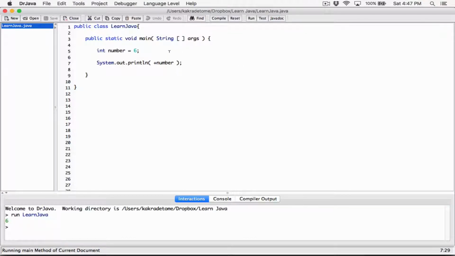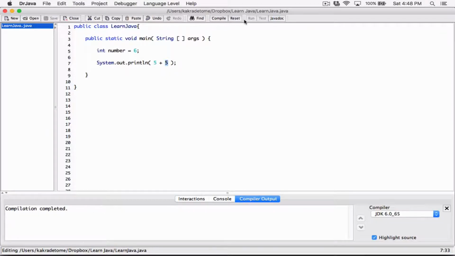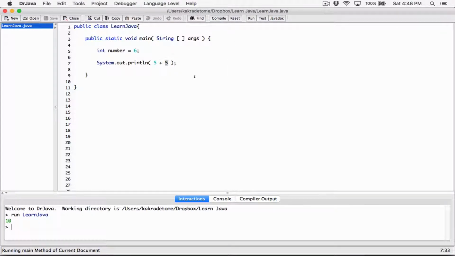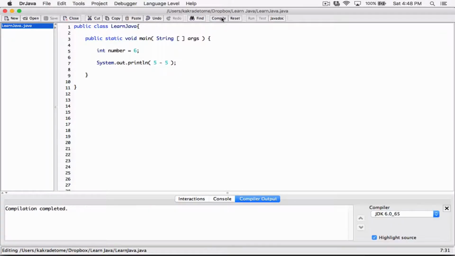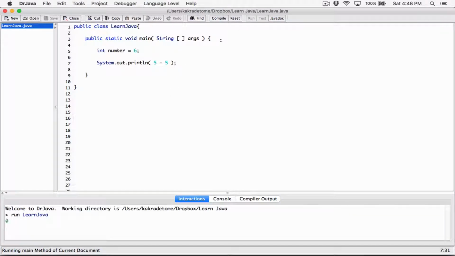So when you use the operator this way, we can write for example 5 plus 5. When you use the operator this way, because it has two operands, it becomes a binary operator. So compile this, run. We see 10. We can also subtract with a minus sign, the hyphen, and we see 0.